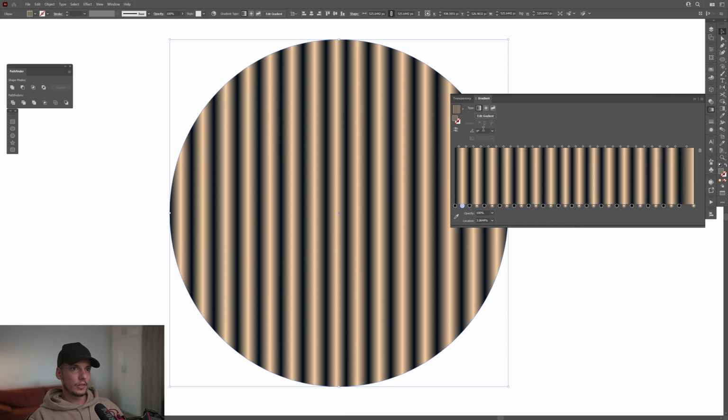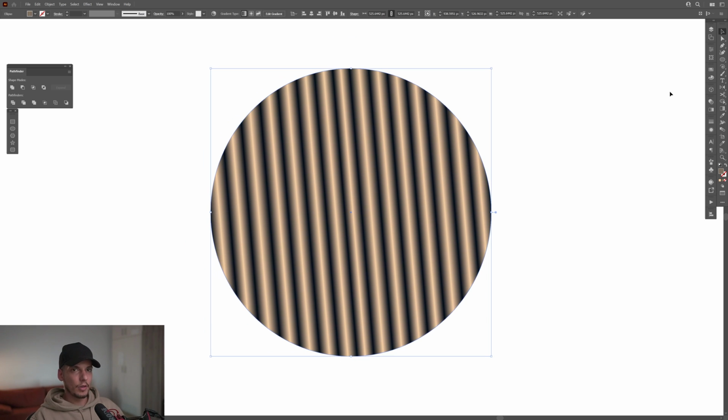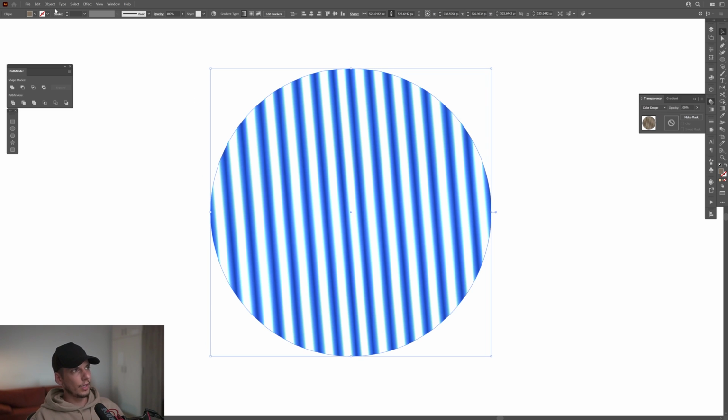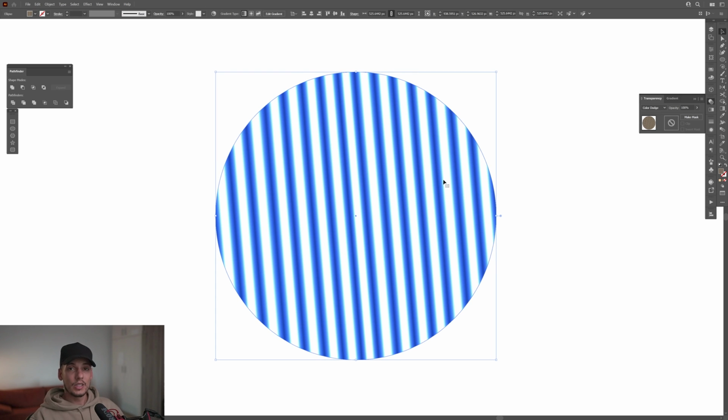And we're gonna go back to the gradient and type in -175. It's gonna be like a little bit tilted. And from here, we're gonna change the transparency, and we're gonna go to Color Dodge. From here, I'm gonna press Control C and then Control F, or you can go to Edit, Paste in Front. Now we're gonna do the second gradient.